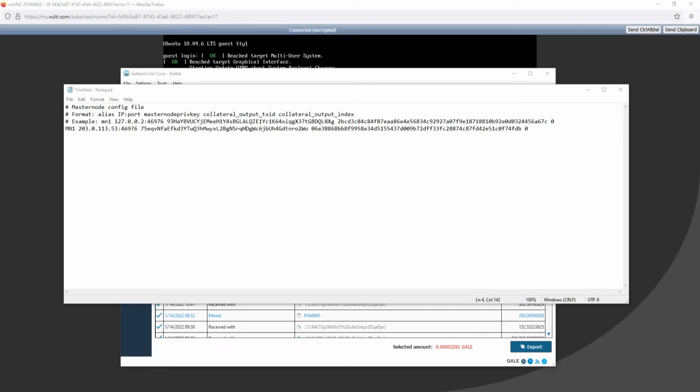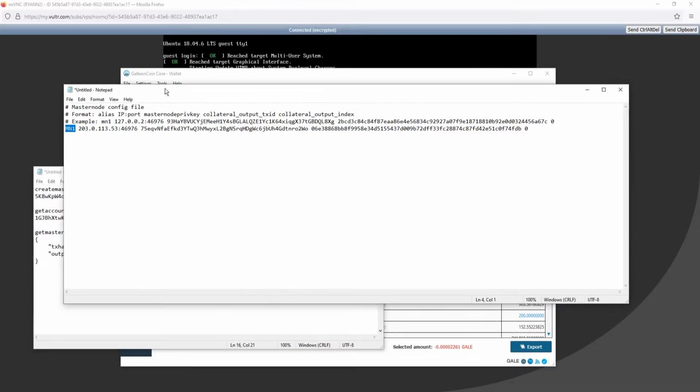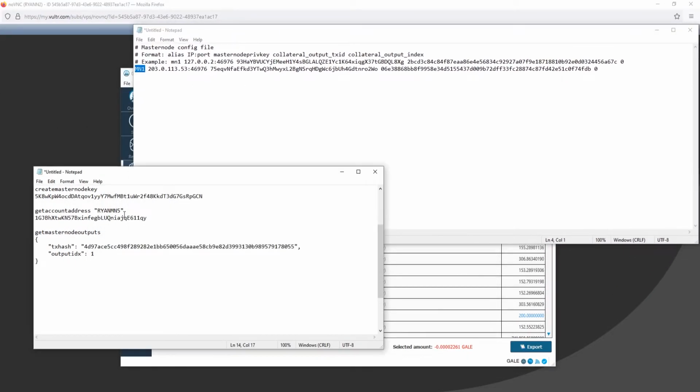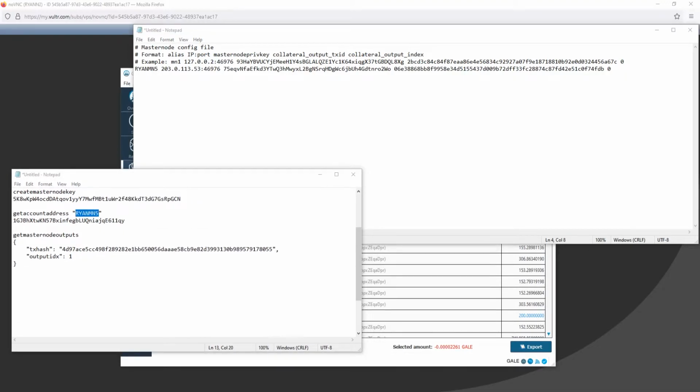Alright, so first off, what we want to do is change the MN1. Oh, wait, no. The MN1, you change it to what your account name is. So I'm going to put that right there. Next, you're going to get the IP address from your VPS, and you're going to change it with this one right here.